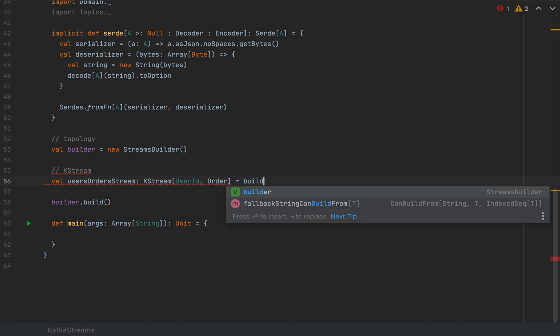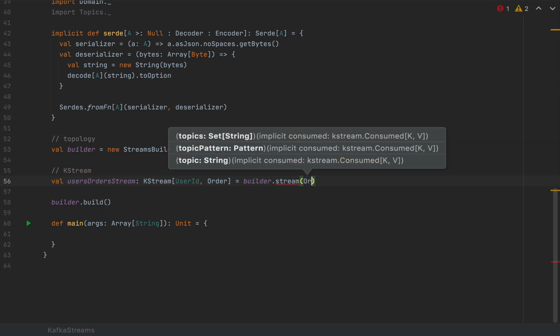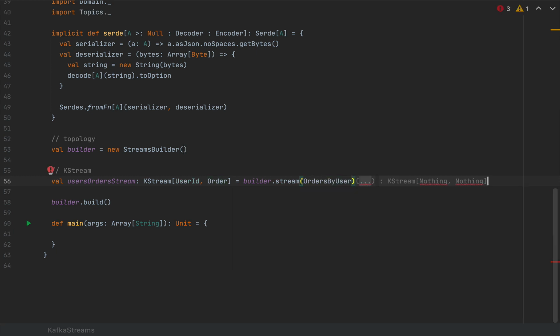And we can say builder.stream, and notice that the stream method has a bunch of overloads, and the overload that's of interest to us is the stream method that takes the appropriate type arguments and one topic. So I'm going to say stream with, let's say, OrdersByUser. Now, we need to also help the compiler by passing the appropriate type arguments. I'm going to have UserId and Order here for the stream method. And notice that we only have one error that is caused by implicits. So we need an implicit, which is of type Consumed with a key UserId and Order.